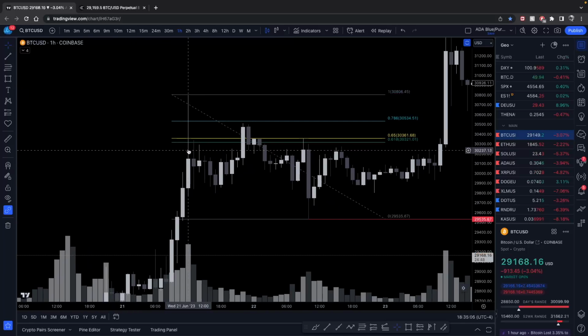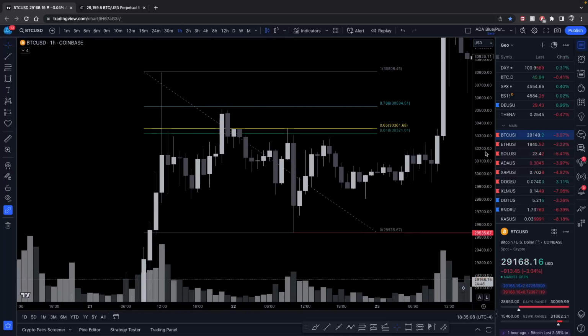Now, it can get a little bit confusing, and this is why I keep certain levels off, because you could have a lot of fibs on your chart. So let me show you what I mean by that. Remember, fibs can go from the swing high to the swing low, and they can also go from the swing low to the swing high. So this here is our swing low.